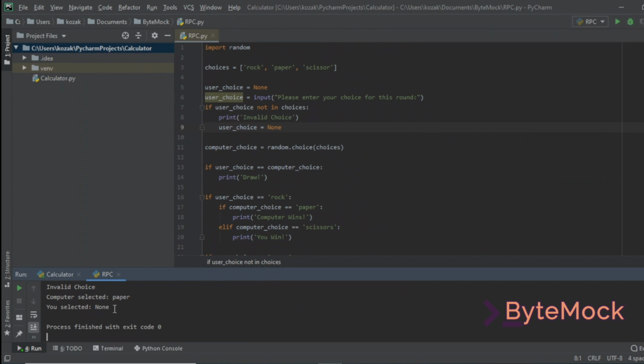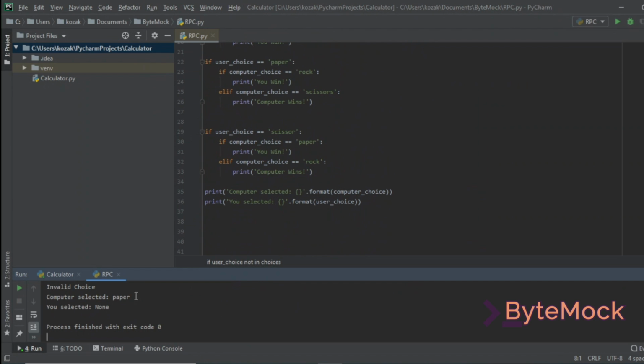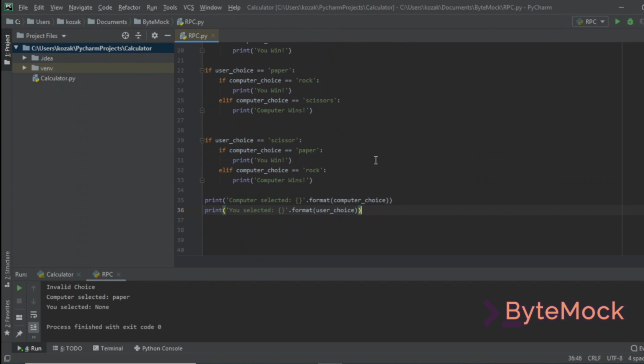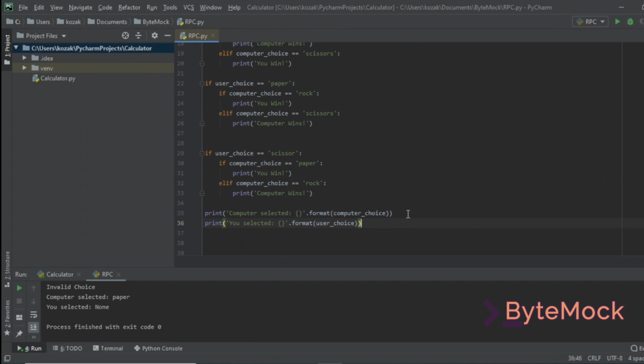Invalid choice. So we still have that print at the bottom that says what the computer selected, right? Yeah. So that's totally fine. I mean, we can add some more logic basically for that print to not print those things if user choice is None, right? If you want to add, actually, why don't you add that in really quick? Why don't you put both of those bottom print statements in a conditional? That's basically checking if user choice is None.